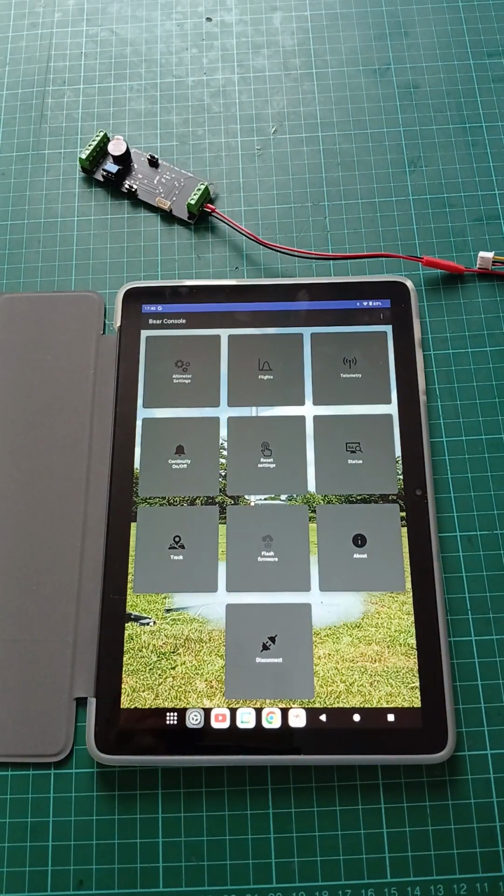We've managed to configure the BearConsole application. Hope you find it useful, and I'll see you in the next one.